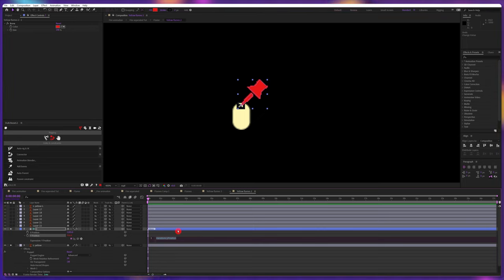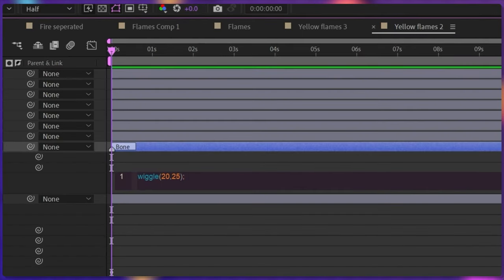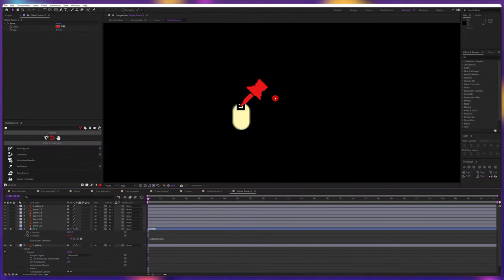So let's add an expression called wiggle, and then inside the brackets it would be 20, 25, and let's put the semicolon. So here 20 is the frequency and 25 is the amplitude, which means it is going to animate 20 times in a second, and the Y position property is going to vary by 25 pixels. Okay, let's check out the animation.